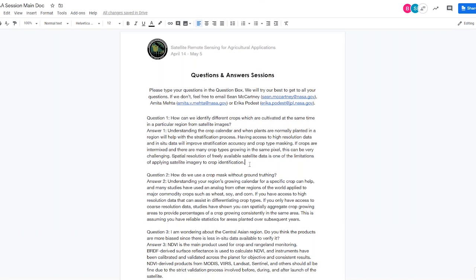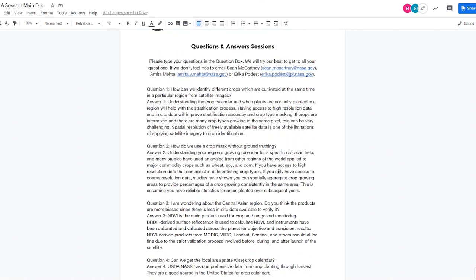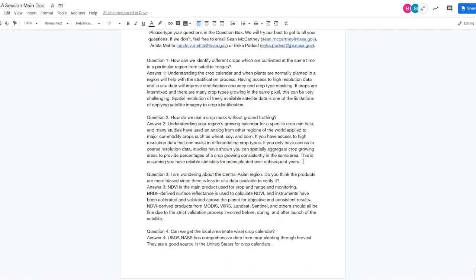So question two, how do we use a crop mask without ground truthing? This is a really good question. There have been studies, and we'll include those later when we post this question and answer document. Before we post it next week, I'll include some links on some of the studies that have been used to create crop masks without having access to ground truth data.